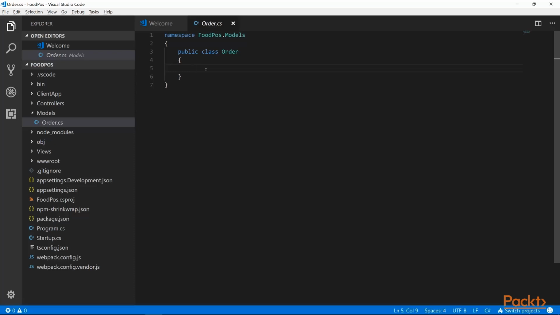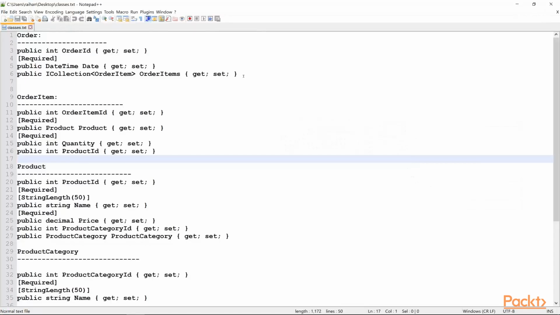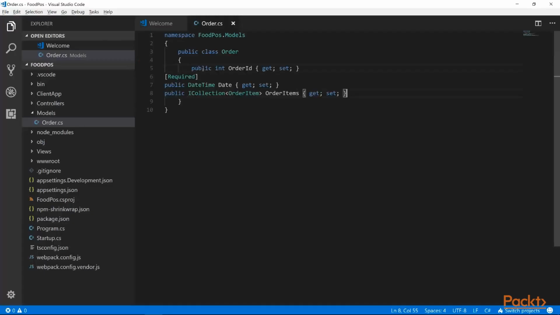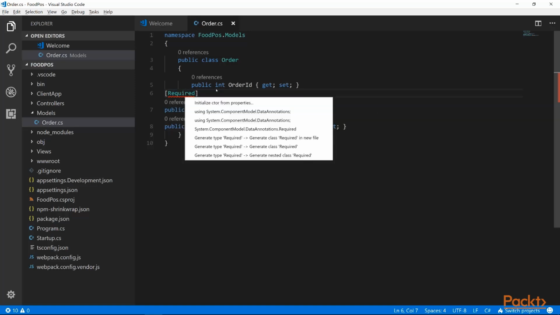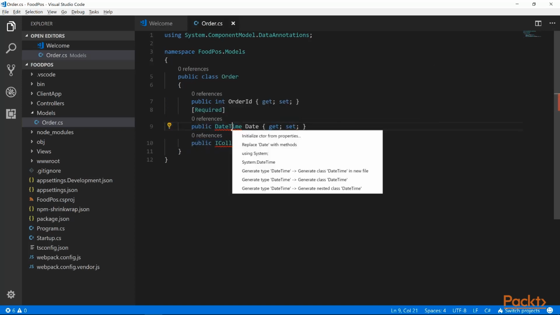We will write the properties of this class. What I have done is I have written the properties beforehand so that we don't waste time writing them. I will copy these properties and paste them here. Now a few of the namespaces are missing. I will click on the red line and press Control dot, and it will give me hints of what to use. So I will use the correct namespace for it. Visual Studio Code is a very nice editor. You won't get all the features of Visual Studio, but you have enough to work with.